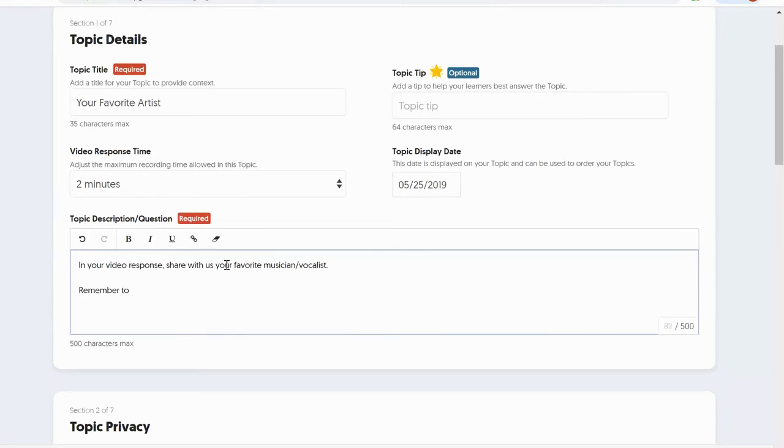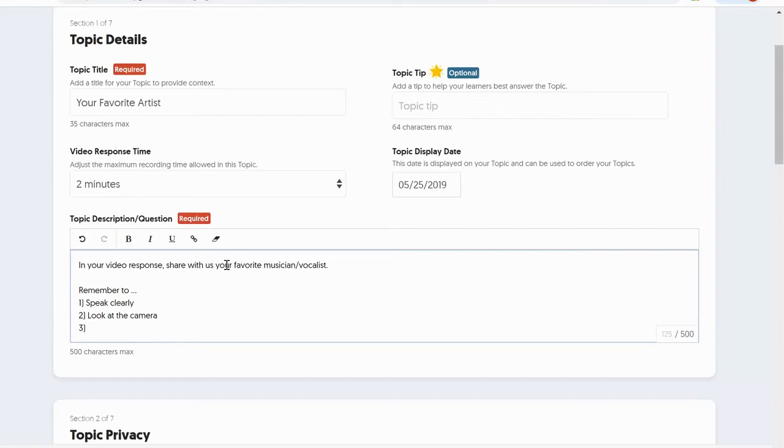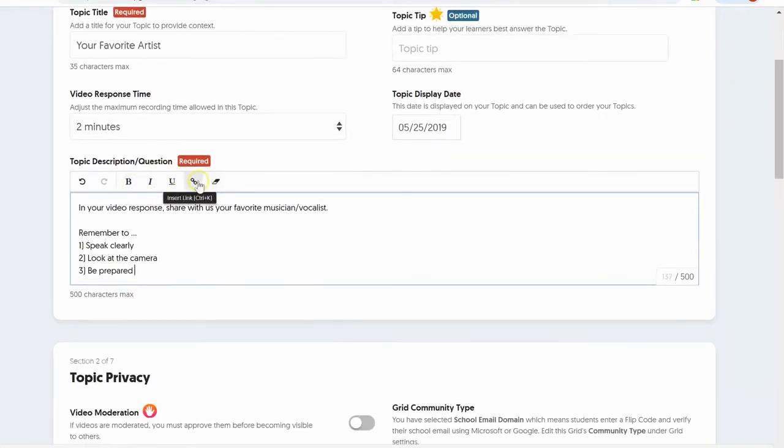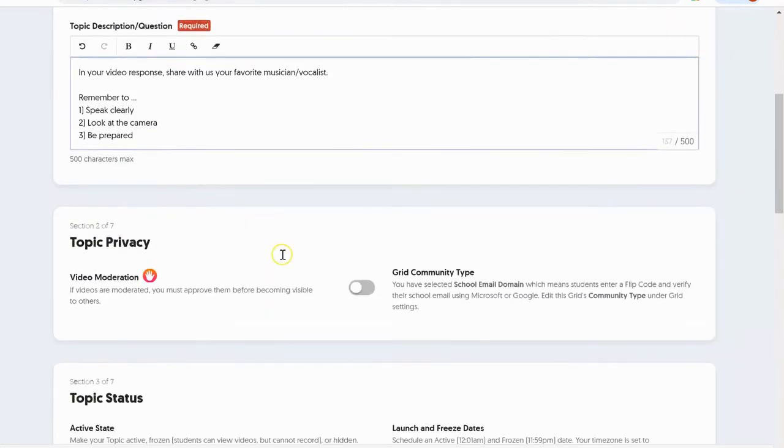So just some items that I would always do is, you can say, remember to: 1, speak clearly. You could say just things to think about. 2, look at the camera. And 3, be prepared. You can come up with your own things, but just different things you want your students to be able to see or think about when they're recording, okay? So it could be anything, and you can add a link here. You can make it bold, so you have some options there.